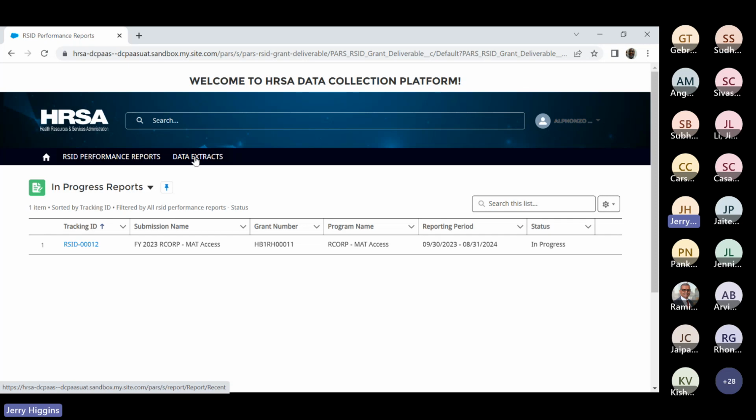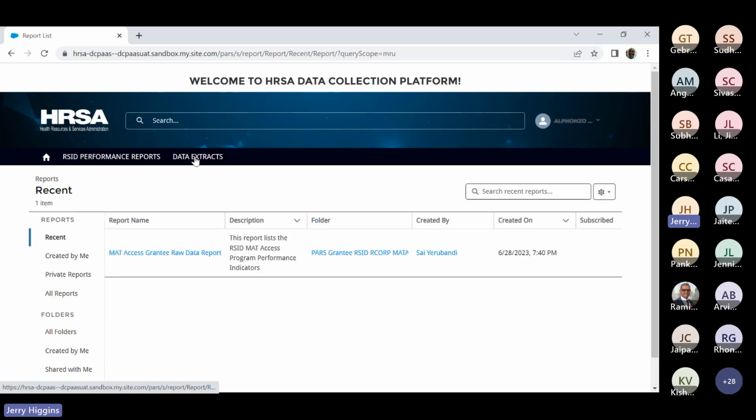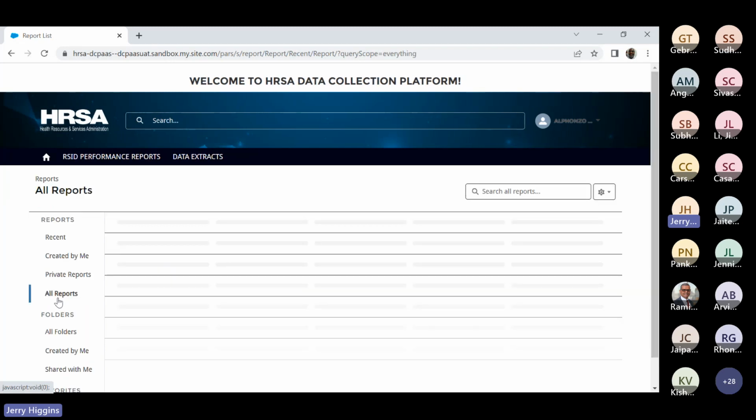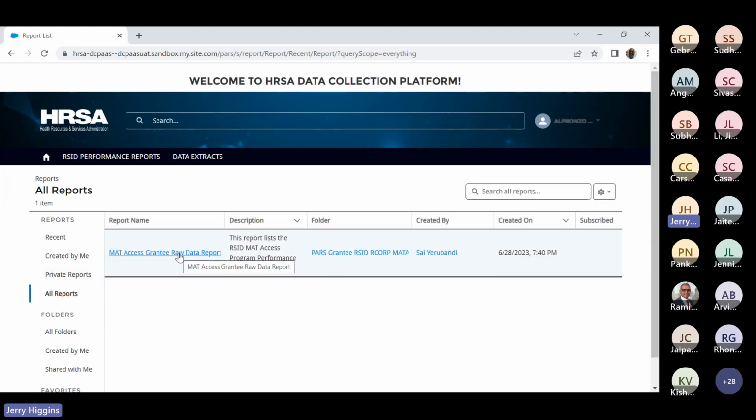When you click on the data extracts tab, this tab is going to let you be able to see the reports that are available for you. As of the August release, the report that will be available for you will be the grantee raw data report. Here it is in the report name. You'll see it there in recent. If you click on all reports, you'll see it there as well. So the very first time you log in, you may not see anything. You'll need to click on all reports and you can see all the reports that are available for you.